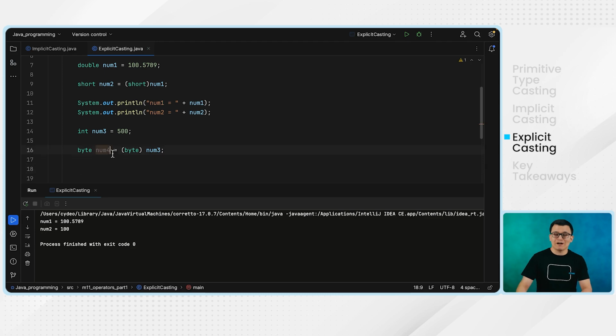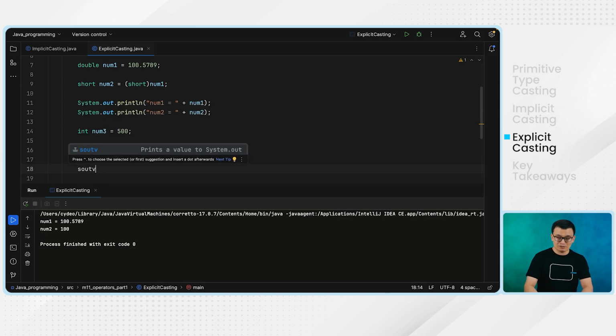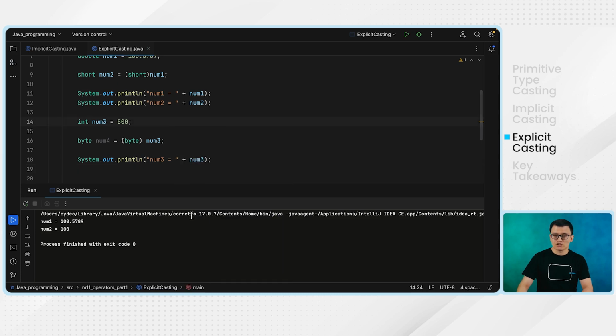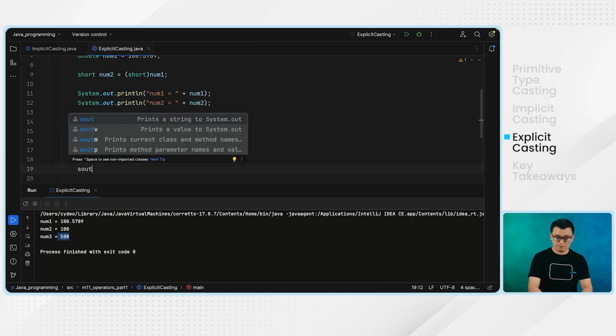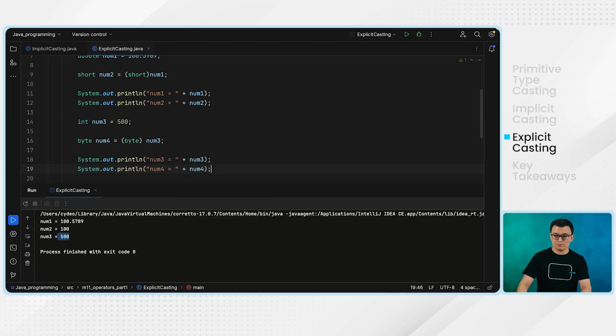Does that mean the value of this variable num4 right now is 500? Let's print the num3 and num4 one by one. Here's our num3, which is equal to 500. And I need to assign the value of this num3 into the variable num4. And now you see I assigned the value of this num3 to the variable num4. Does that mean that the value of this num4 is also 500? Let's run it. See, I ended up getting negative 12.